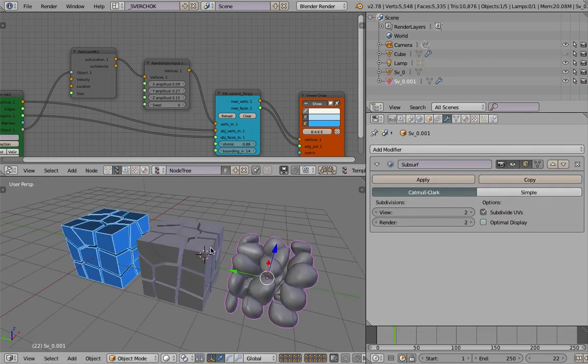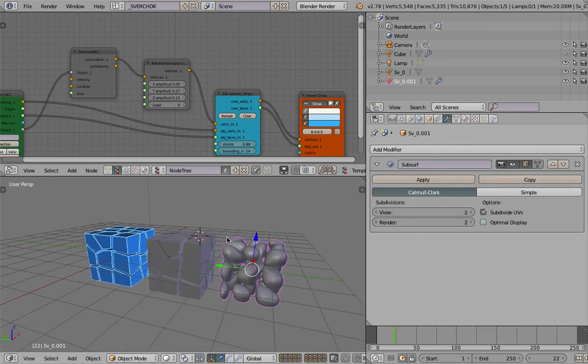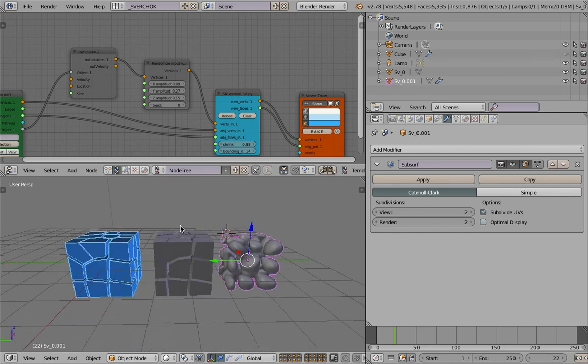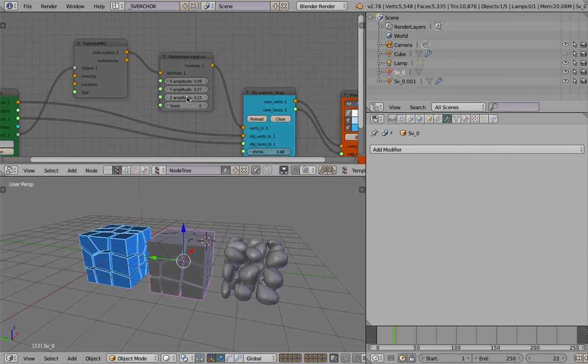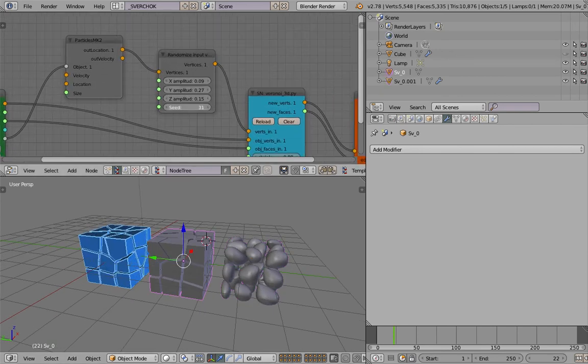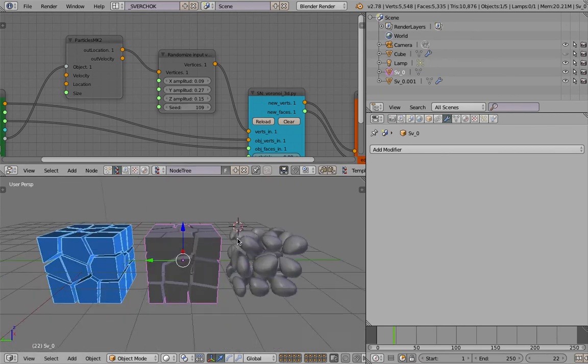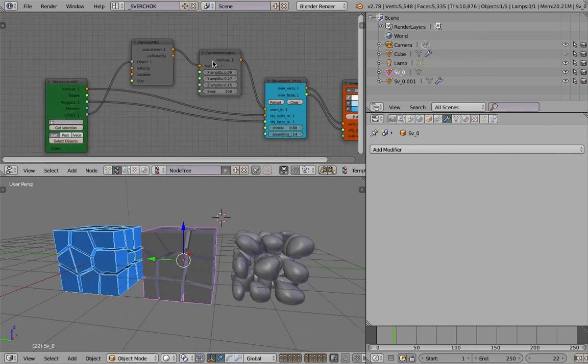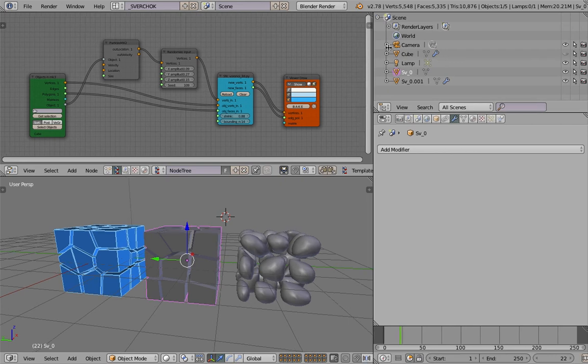I really like this a lot. Like I said, Voronoi fracture or cell fracture is being used everywhere, and to be able to do this on the fly is very beneficial. So yeah, give this a try. I'll give you the file for you to try.